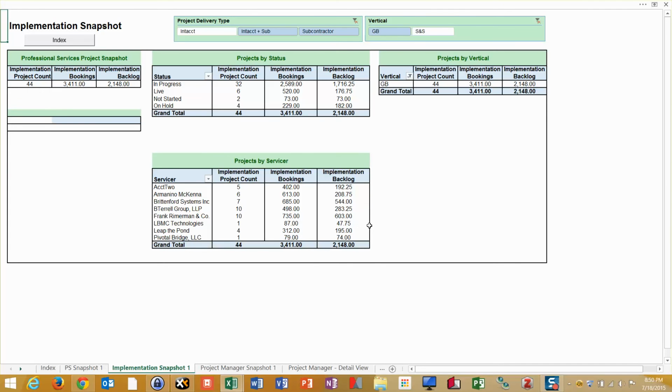Brittenford, B. Terrell, and so forth. So this gives us a quick snapshot of the implementation projects across the board and how they are.